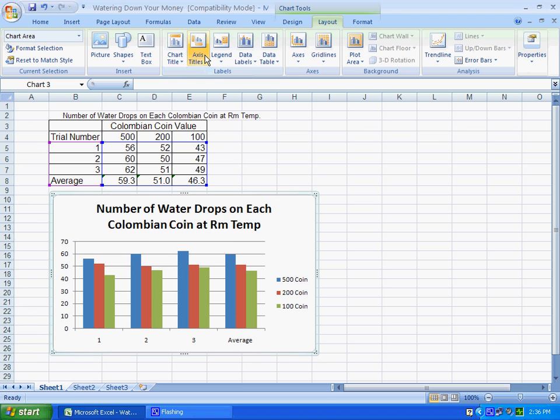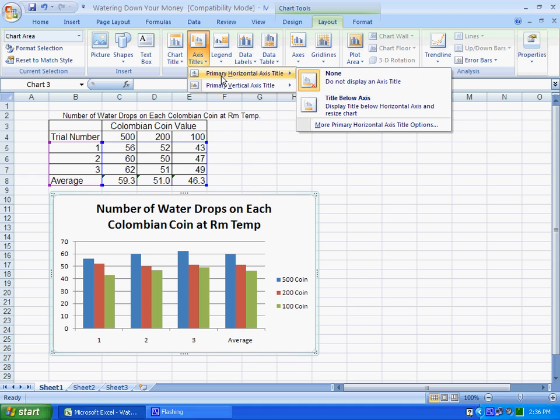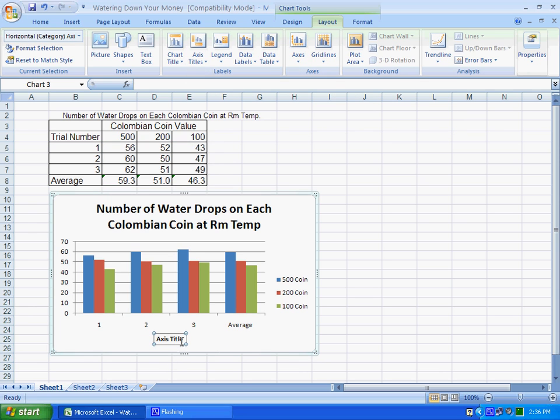You do the axis title. Primary horizontal. Horizontal is your x-axis, and you can place the title just below, and you'll get a text box. So this is going to be trials. So that's the number of tries we tried it: the first time we tried it, second time, third time, and this is the average of our trials. And click off, and it is saved.